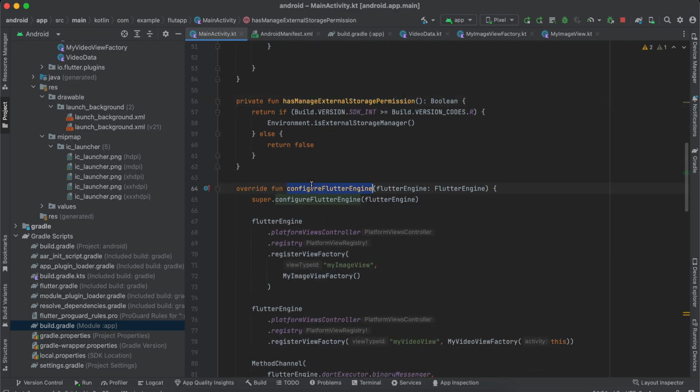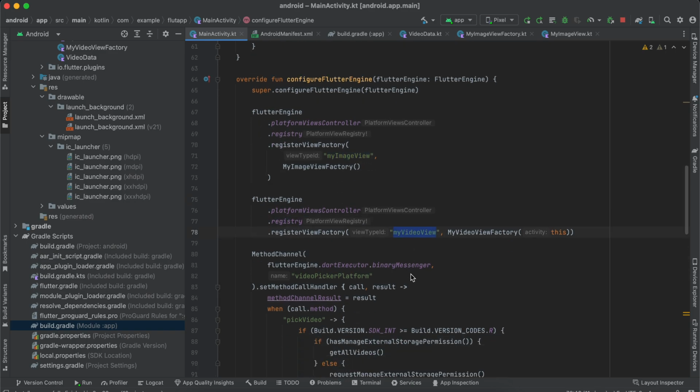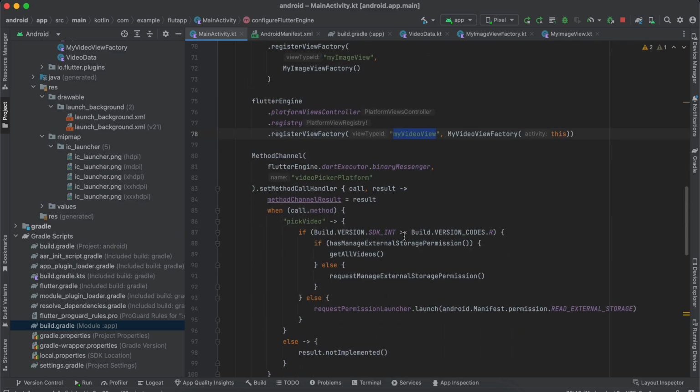And inside configure flutter engine, I have just registered our my image view class over here. Okay, and make sure you use the same identifier that you have defined on the flutter side. And here I have registered my video view as well. Make sure you use the same identifier.